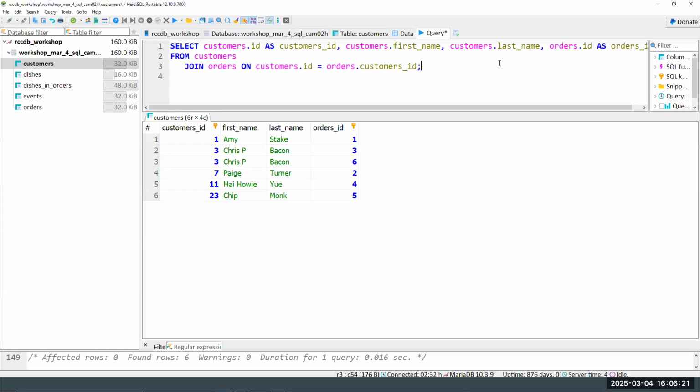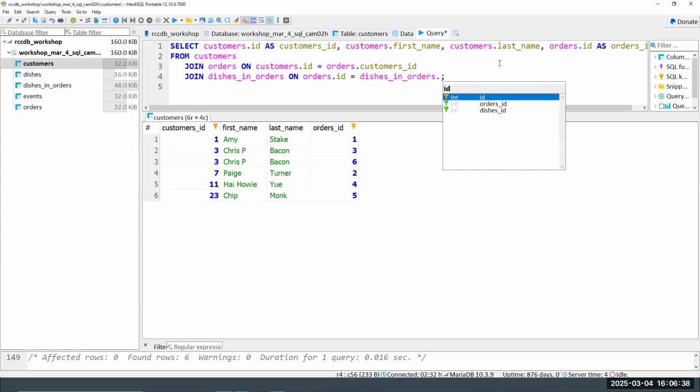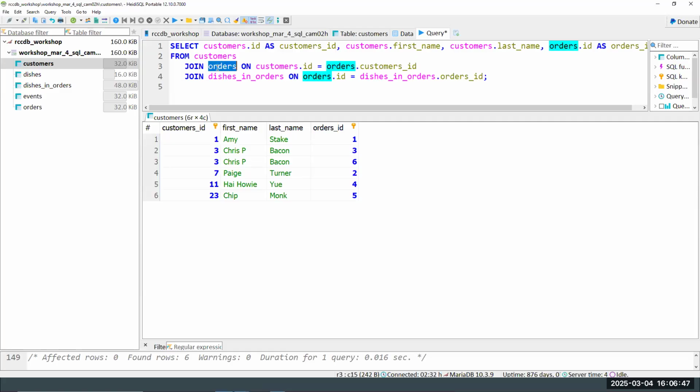So I'm gonna put the join on its own line. And then I'm gonna add another join. On orders ID equals dishes and orders, autocomplete, nice, orders ID. So we are joining the orders table in this line 4 to the dishes and orders table. And this is the foreign key that points back to the primary key in the orders table.